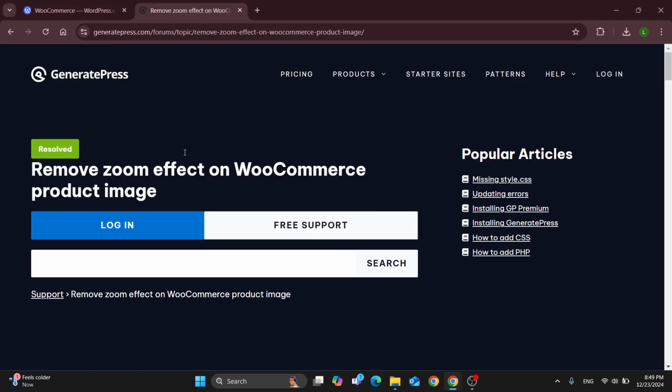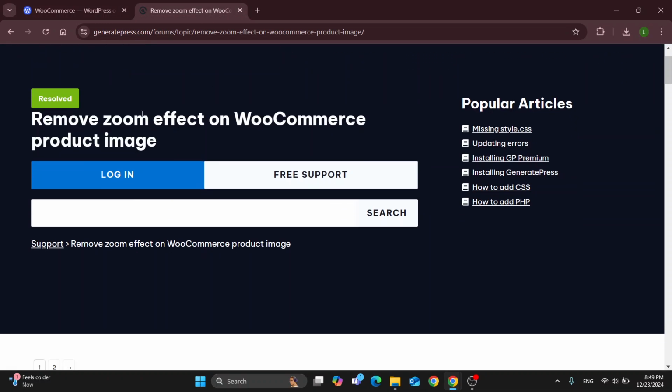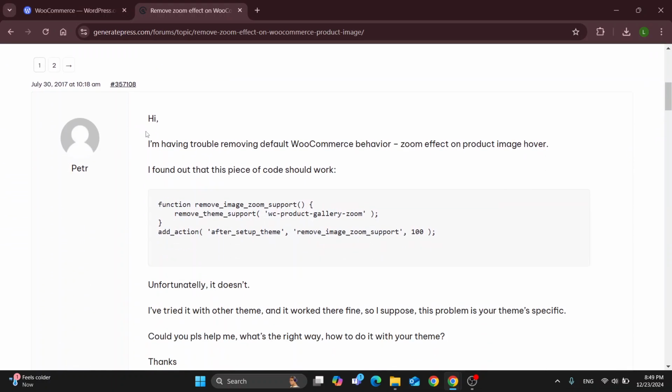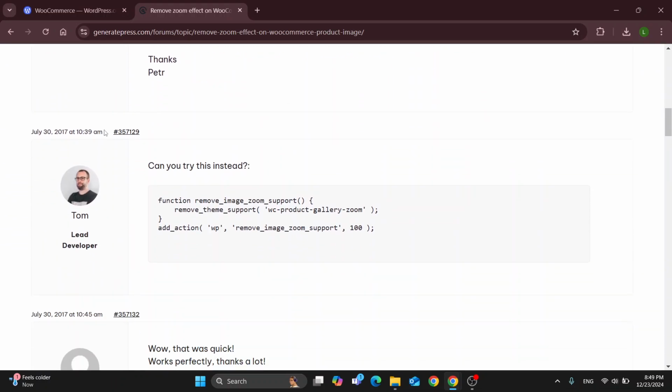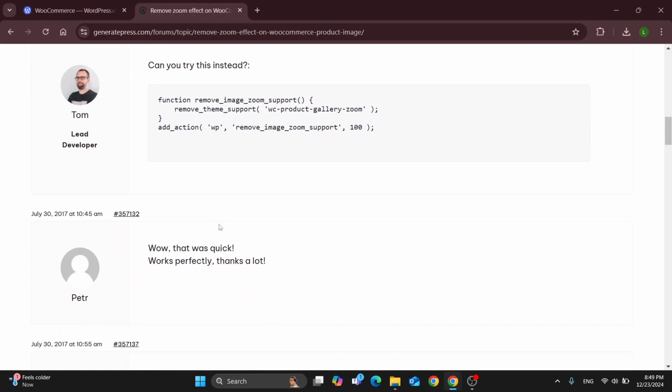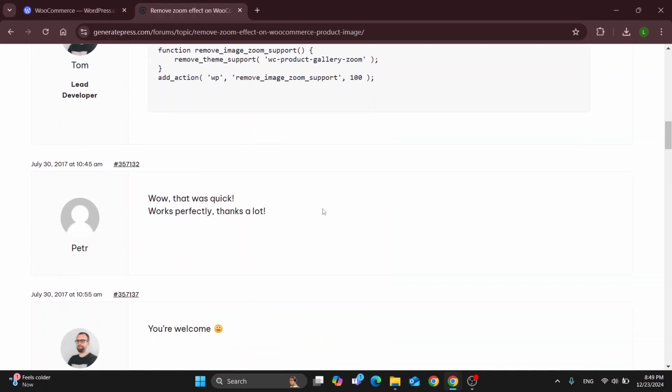So as you can see, there is a thread right here where somebody already asked how to remove the zoom effect on WooCommerce product images, and they have asked a question. So basically we have gotten this answer right here that we want to input this code. This is the code that you can use for removing the effect. As you can see, it has worked perfectly with the code right here.